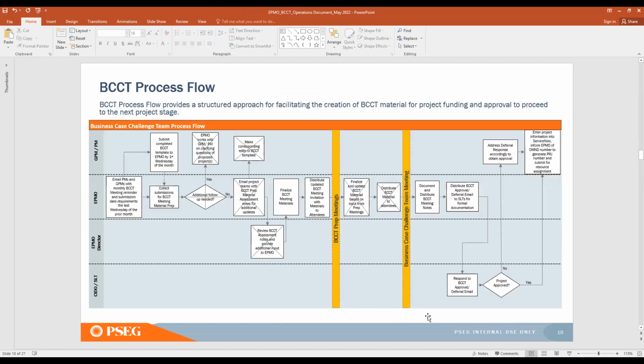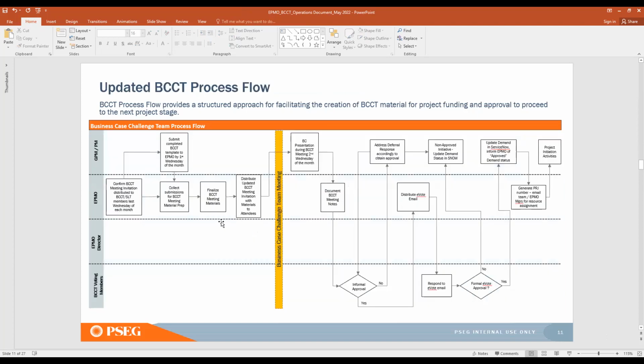So this is the original BCCT process flow, and the reason I kept this in is so you can see what has changed in the updated process. But here's the revised process. We don't do reviews anymore. We simply collect the documents, distribute the meeting invitation with the materials, and move to the BCCT meeting. We don't do all the document reviews that we used to. So you have this updated flow in this deck.